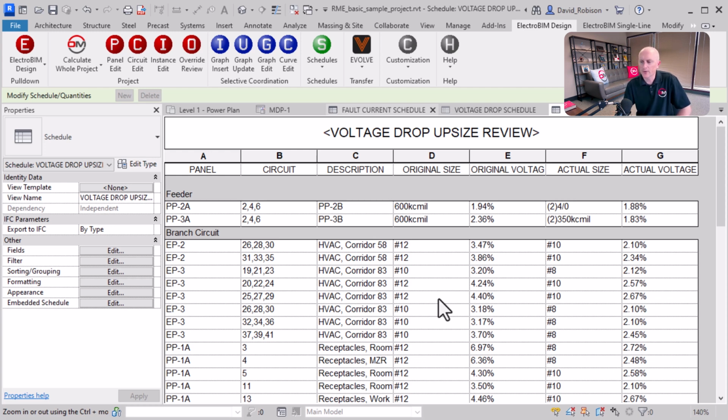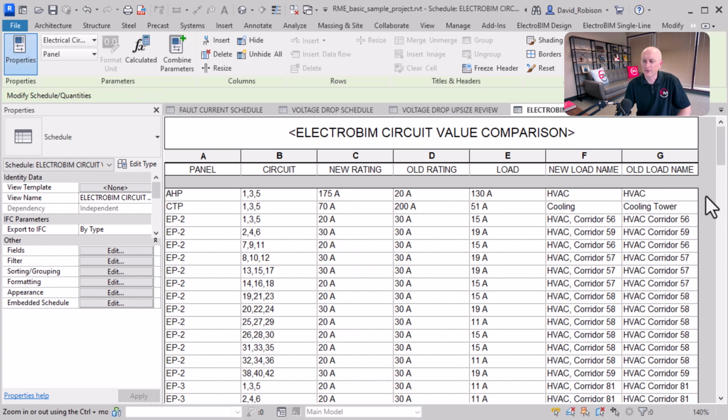ElectroBIM takes over sizing of breakers and also has the ability to take over setting circuit descriptions as well. When you do that on an existing project like this, you can get some values that are a little bit different after you run our calculations. We have this circuit value comparison schedule that we create to show you where those values have been changed in the project. This way you can see what's been modified and then account for it appropriately.